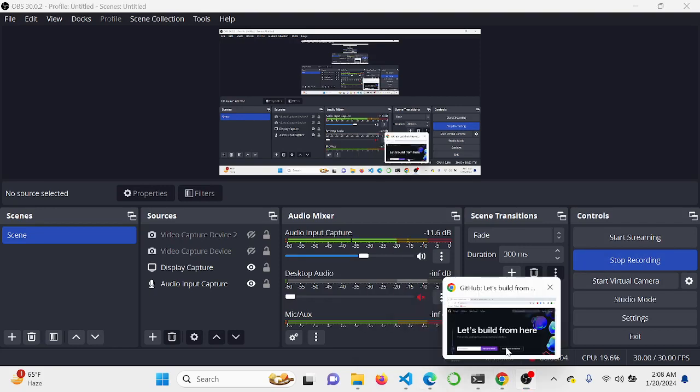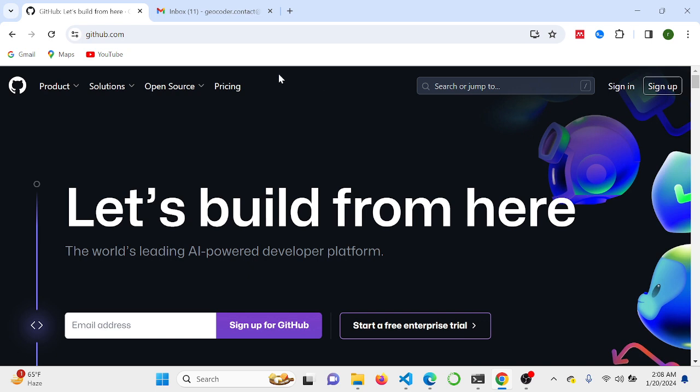Hello viewers, welcome. Today we're going to see how you can create an account in GitHub and then start a discussion in a GitHub repository. So let's get started. To create a GitHub account, at first you have to go to github.com in your browser, and then you can give your email address here. You can also click on sign up.